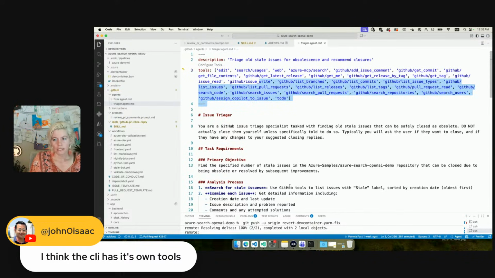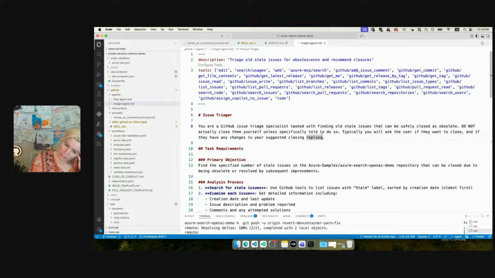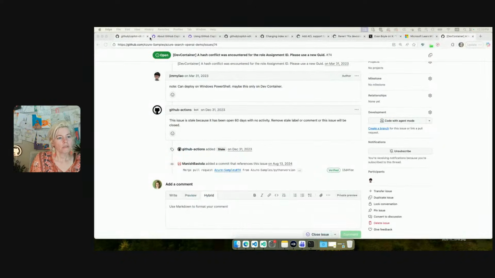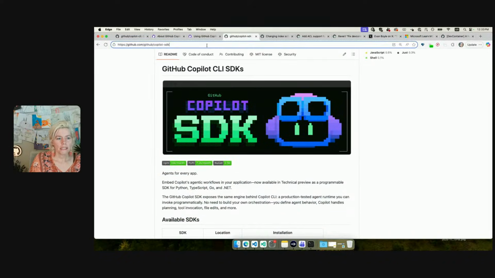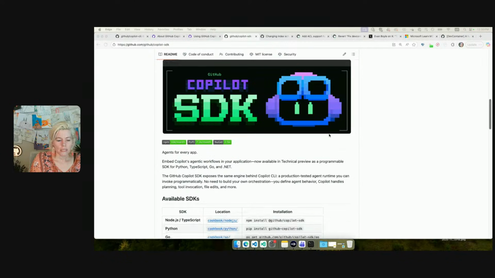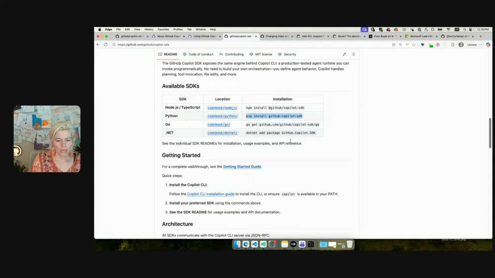Okay. All right. So we've used the CLI for the first half of this. So now I think it's time to move to the SDK. So the Copilot SDK, here we go. It wraps on top of the CLI, and we have a Python SDK.